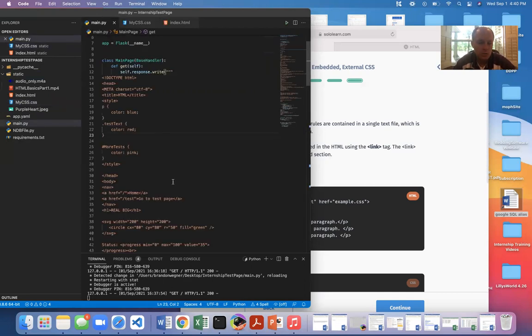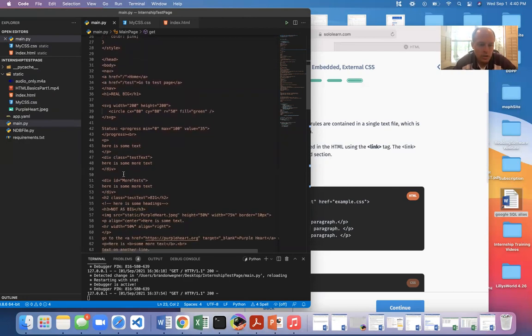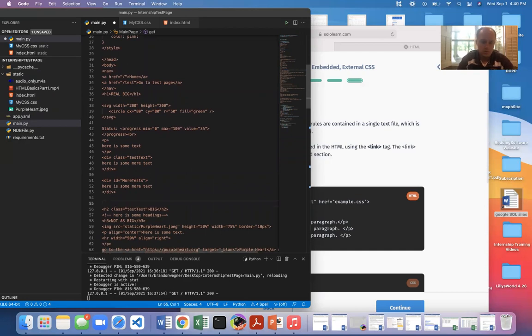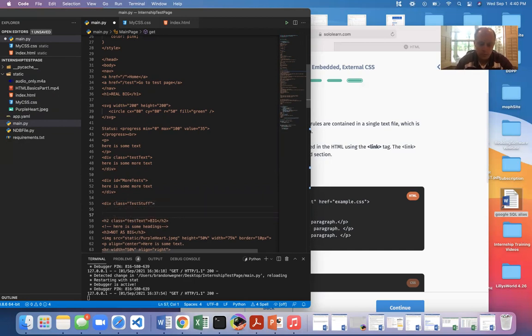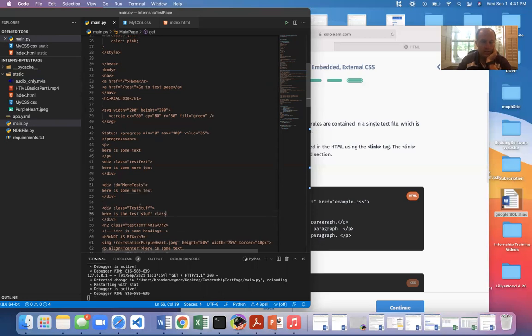So let's go to our main.py, and then we'll create another div. I'm going to use divs all the time, so get used to creating divs. And the class is test stuff. Test. All right, but simply referencing it isn't enough.